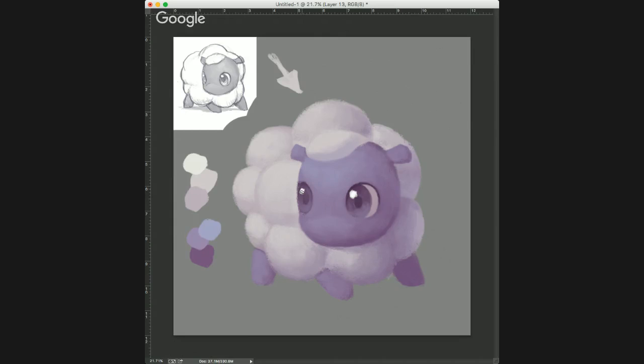I'm going to add in some highlight to give these eyes more of a gloss appearance here.